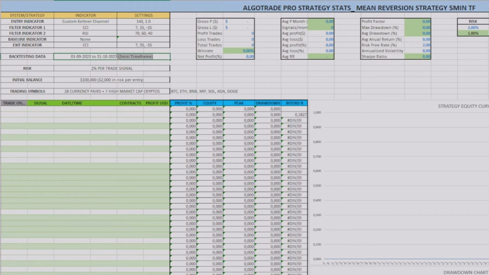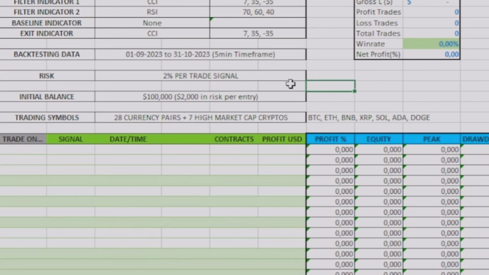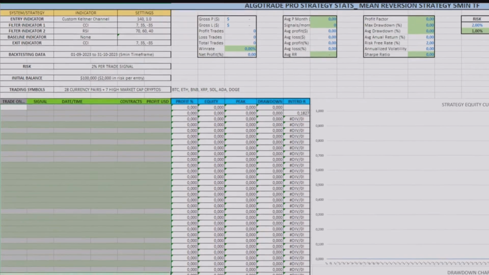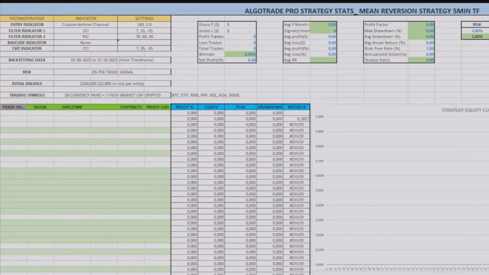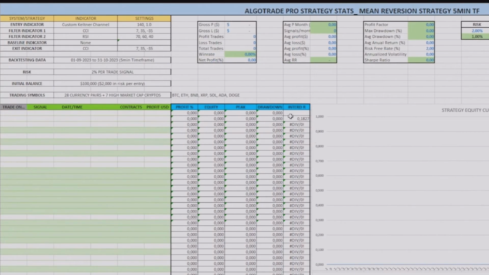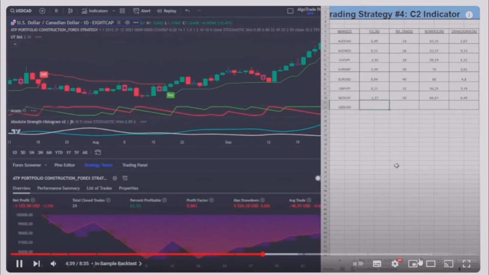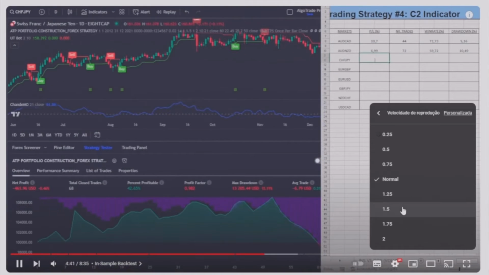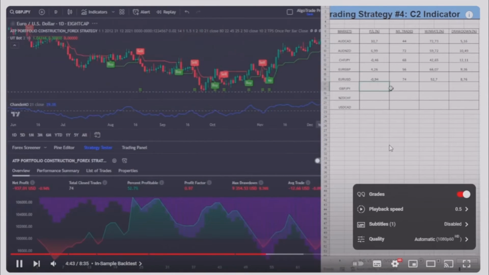I will use the 5-minute time frame, with the data sample corresponding to 2 full months from September to October 2023, which is a good sample size for a scalping strategy. I will use a fixed risk of 2% per trade, and I will download all the trades with the help of my trading bot in order to create a highly professional trading journal with all the stats and ratios about this strategy. I will speed up the backtest, but you can slow it down in the YouTube settings to check all the results. Let's get started.